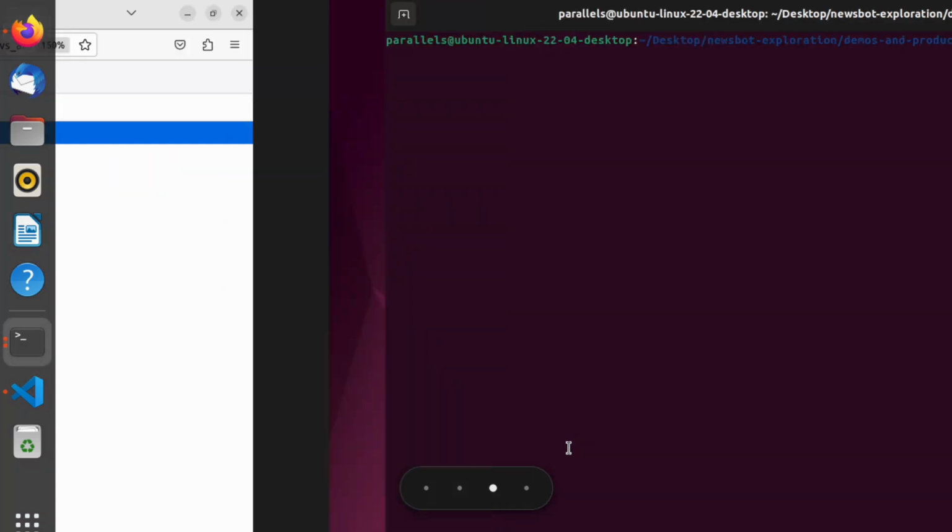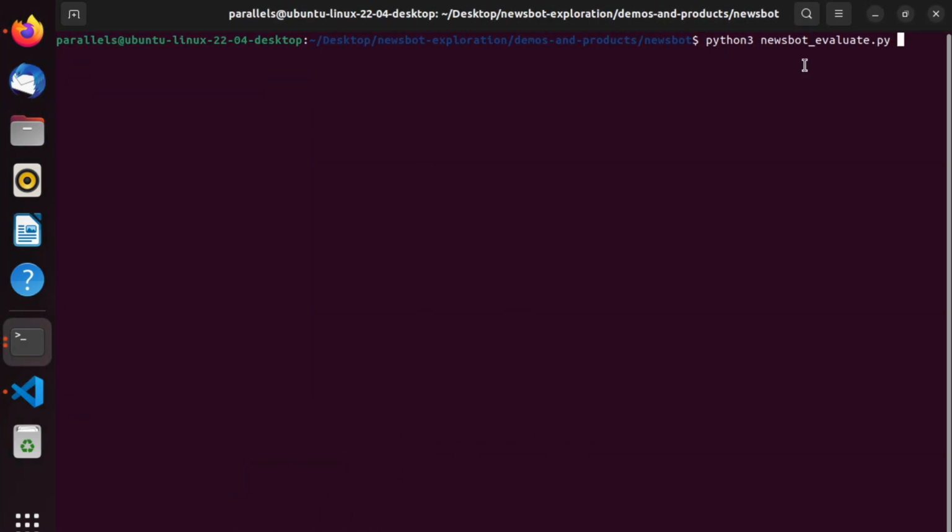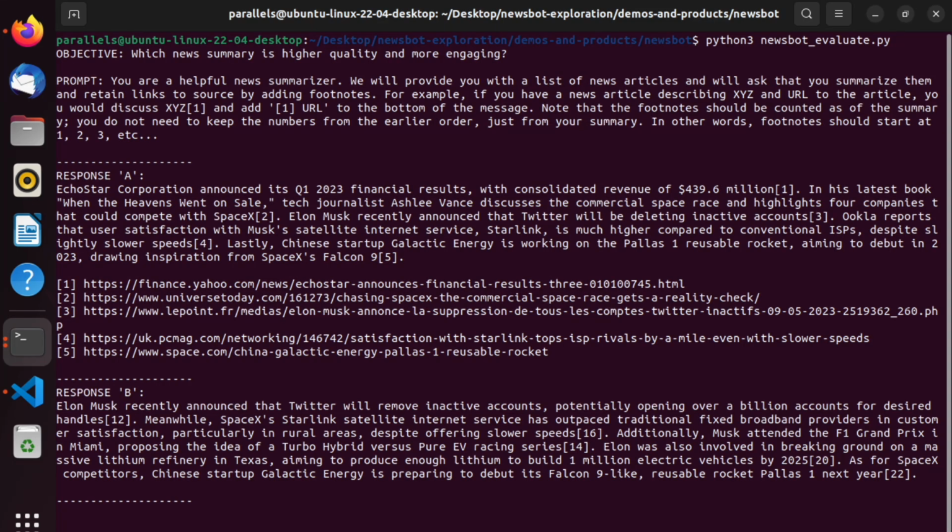So I'm going to actually run this just to show you what this looks like. This is newsbot_evaluate. I'm going to click run. And this is what you ultimately get. You get the objective, you get a sample prompt, and then you've got these two responses. So EchoStar Corporation, its Q1 2023 results. And then the second response. Now you'll notice in the second response, we actually don't have footnotes. Depending on how important that is to me, I might actually prefer A over B because of the footnotes themselves, or I might look into the results themselves. So in this case, I prefer A because I definitely want footnotes.